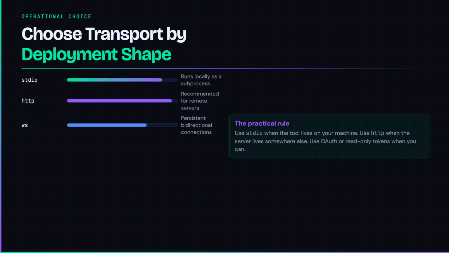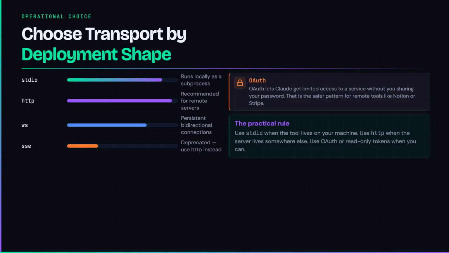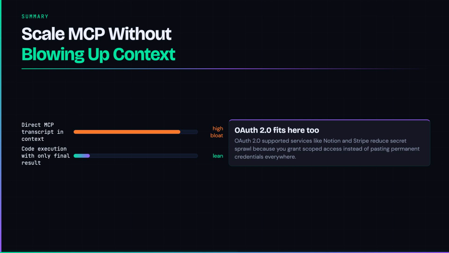If the connection needs to stay open both ways, WS is the specialist option. It is for persistent bidirectional traffic. SSE is the lane to leave behind. It worked for streamed events, but new servers should use HTTP instead. For remote tools with real accounts, think of OAuth as a valet key. Claude gets limited access without you handing over the full password.